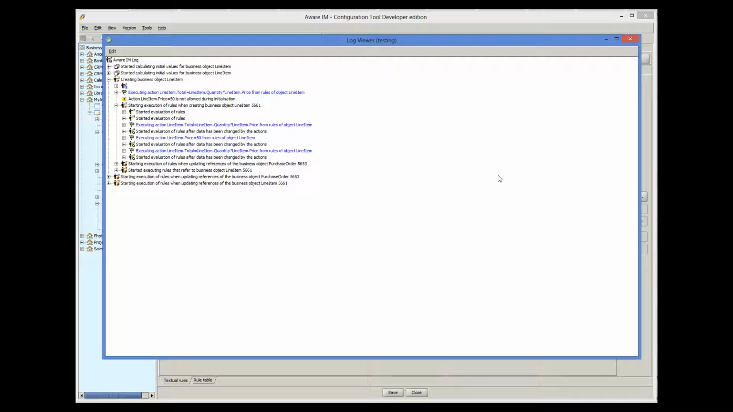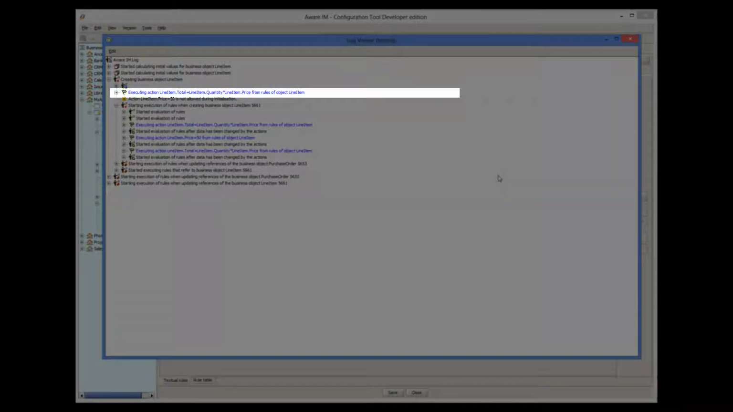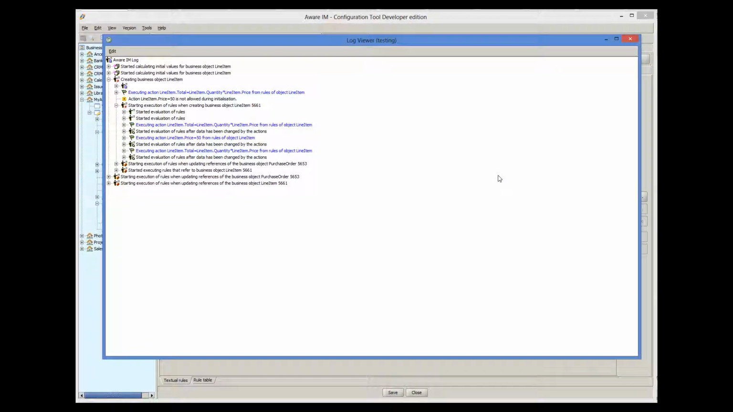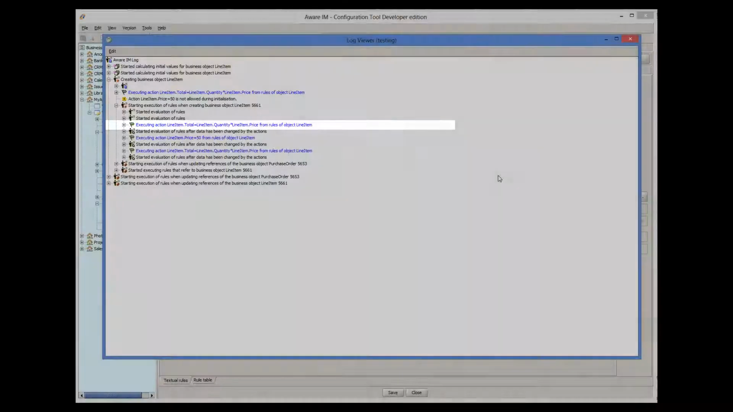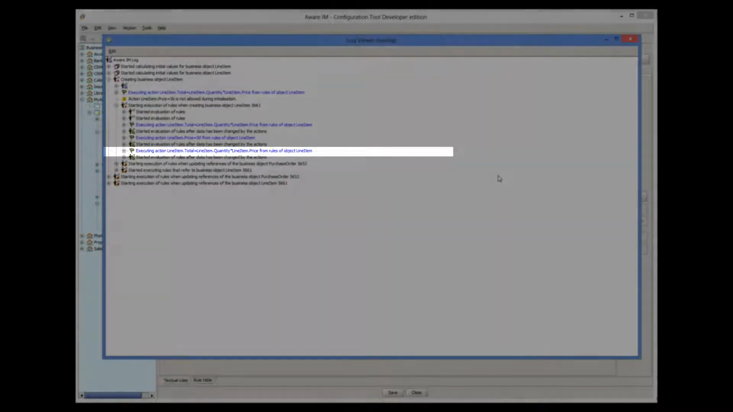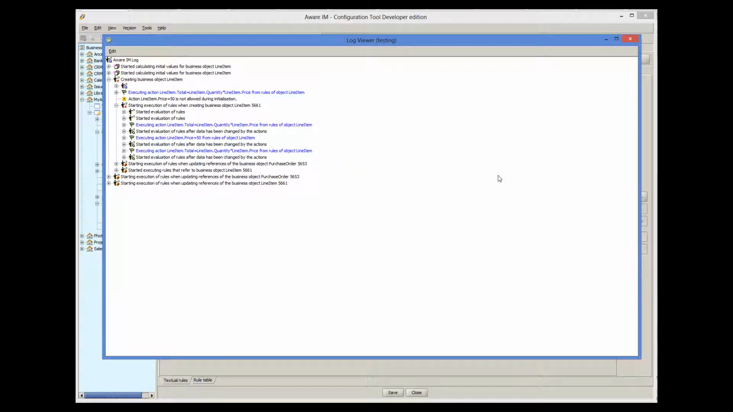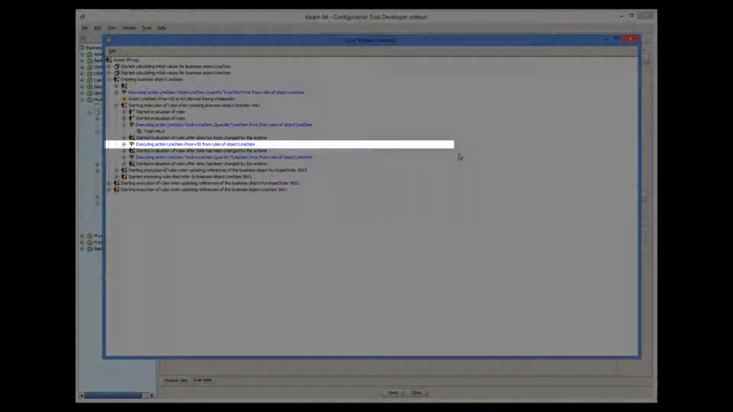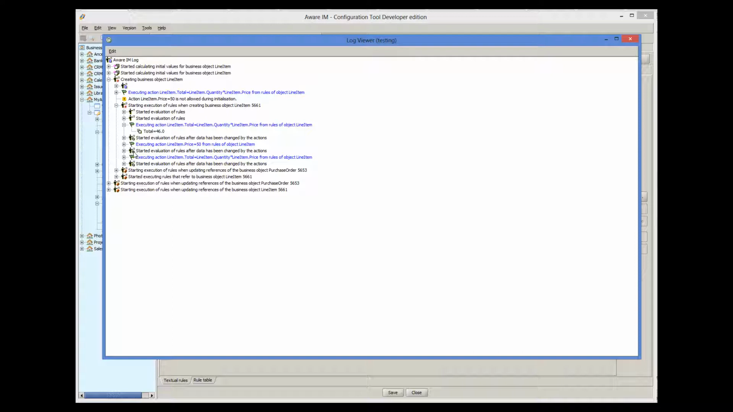Here we can see that the total rule is executed 3 times, once during initialization and twice after the user submits the values. During the first execution, the total gets calculated with the value that the user has entered. But then the price is reassigned by the initial price rule. This triggers a second execution of the total rule. And then the new value is calculated during the second execution of the total rule.